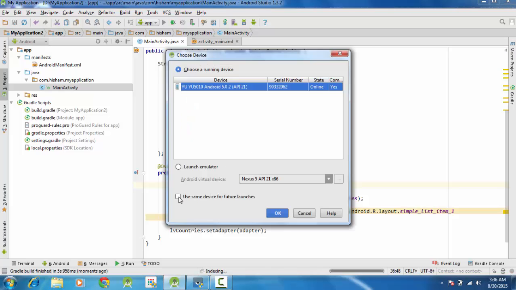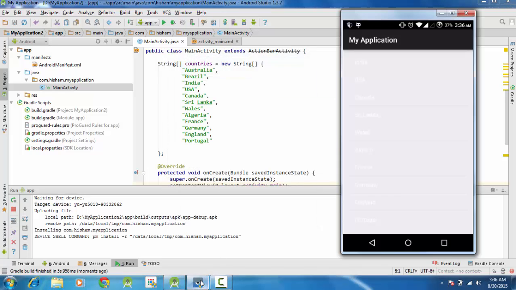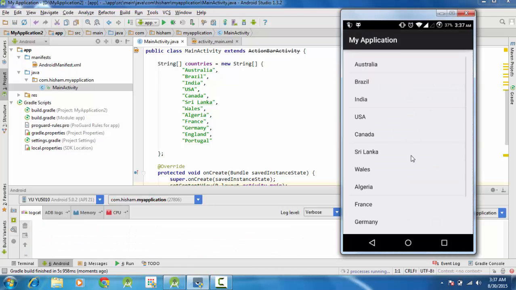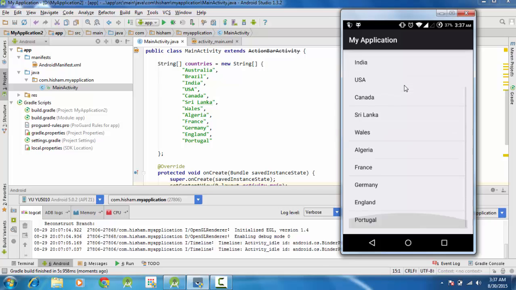And this time I will check this box, use same device for future launches, so that this pop-up should not display again and again. And now it is reinstalling, and you see now the items are black. Now you can see that I can scroll this list up or down. However, if I click on an item, it doesn't do anything at all.